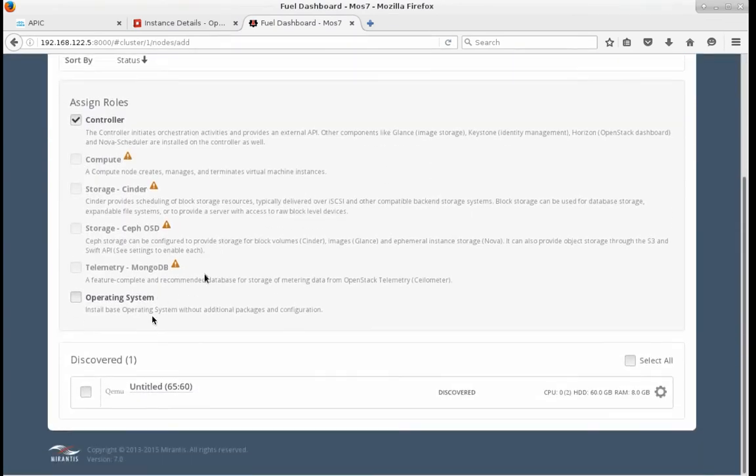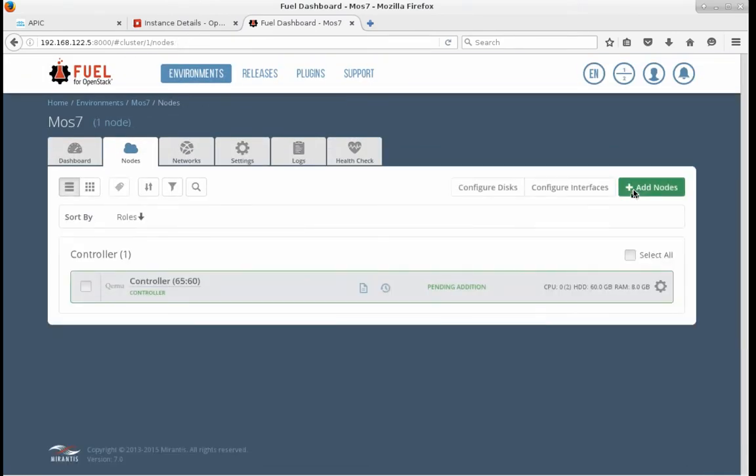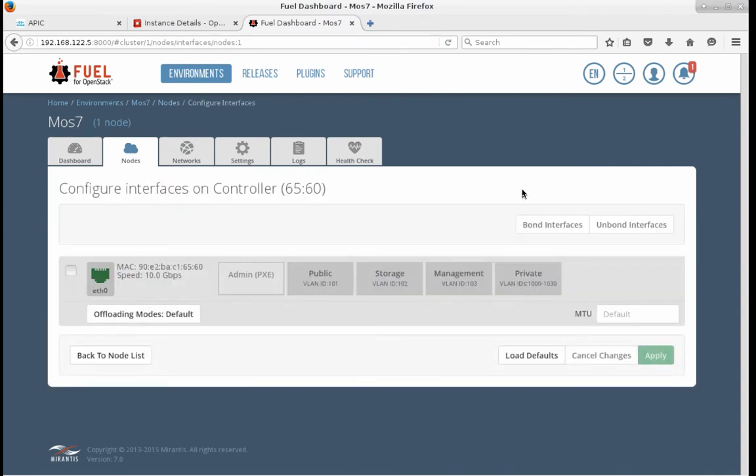Now we can actually add this node as a controller and give it a useful name. We hit Apply Changes, add it to the Fuel environment. Now we can go ahead and configure interfaces on it. As you can see, we have a single interface with all of the Fuel networks available on that interface that will be running over our ACI fabric.